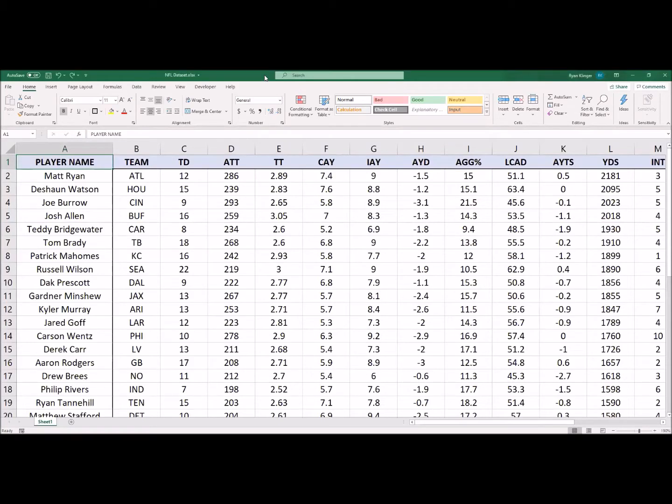In this video, we'll walk through some tips for controlling your view of the data and keeping the most important elements visible and on screen when you need them. Here we have a relatively medium-sized data set of NFL football player statistics.